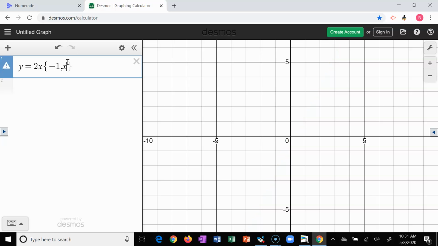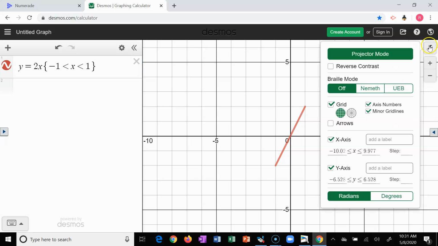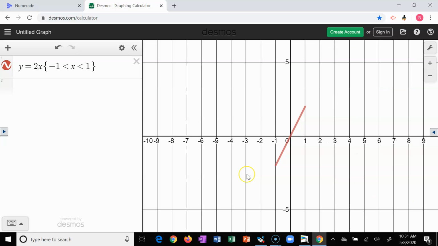So -1 to 1. Then the x values only go from -1 to 1. Okay? And just to see that, let me change that so you can see it. So you see that my x values only go from -1 to 1.